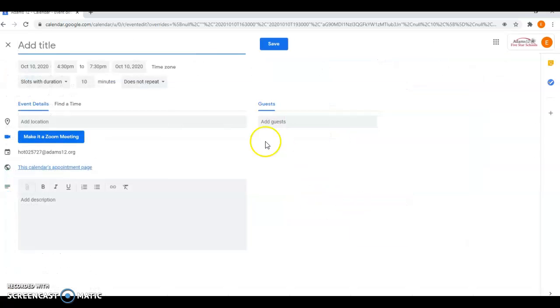Either one. If I choose more options, it's going to take me to this page, and in this section right here I can type in, please choose a time for parent-teacher conference. And up here at the top you can title it whatever you want. I'm just going to make it simple for time's sake. I'm going to put in parent-teacher conference.